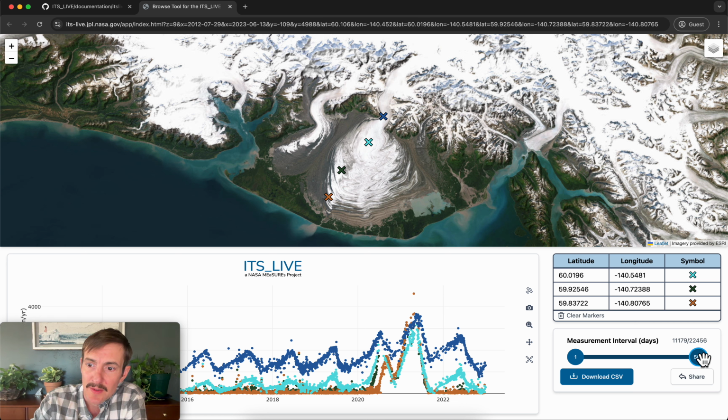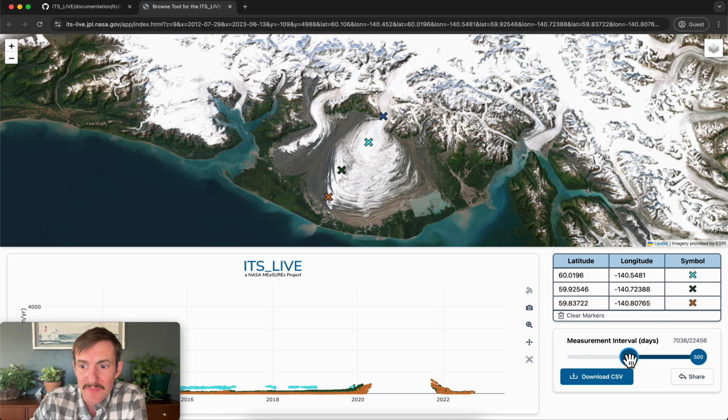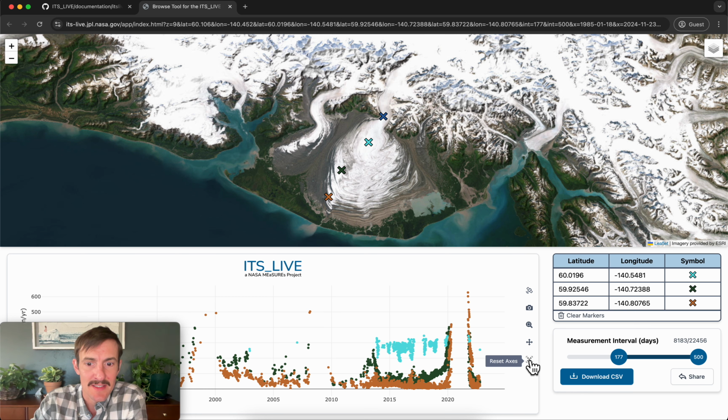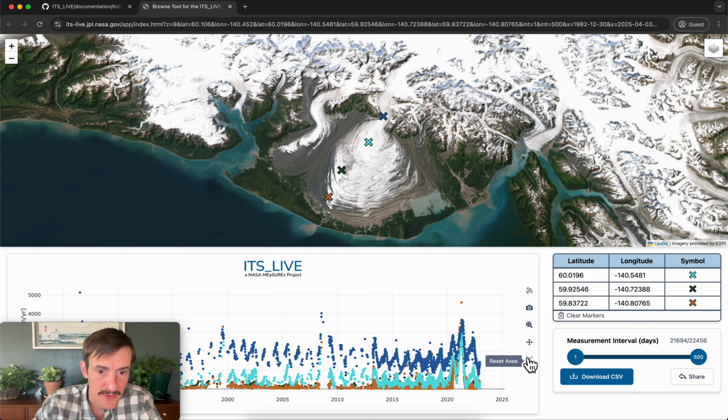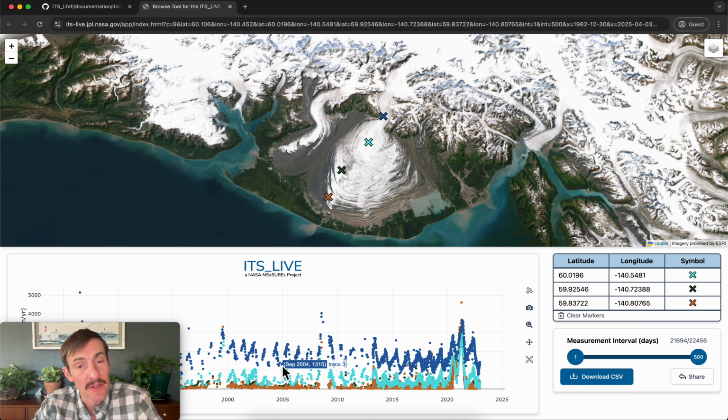But if we increase the interval between image pairs and actually make it only very long, well then, in this case, we lose that seasonal variability. And we only get these multi-annual signals. So depending on what you're doing, you can explore this ItsLive widget and find out what is going on in terms of time series. And this is really good for context. And I use this online tool in conjunction with the MATLAB tools very frequently.